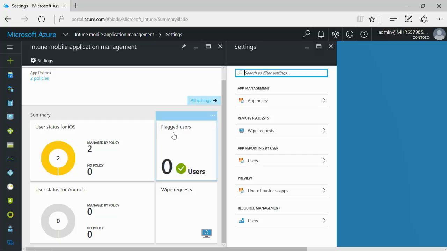We have here flagged users. Now that refers to jailbreak and rooted devices. These are just quick tiles to provide a summary of what you can see in the settings themselves. We also have a wipe request. Now that just is a link to where you would initiate a selective wipe. The selective wipe being removing your organisational ID from those applications, therefore removing the data or access to that data.